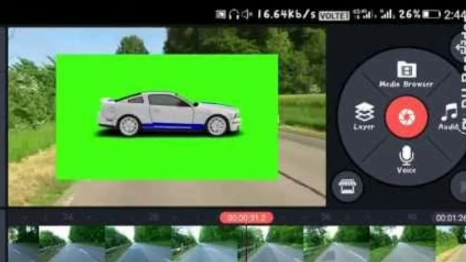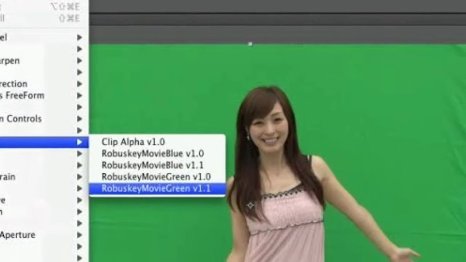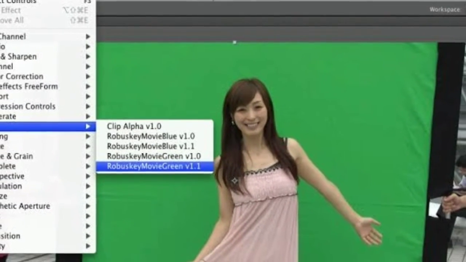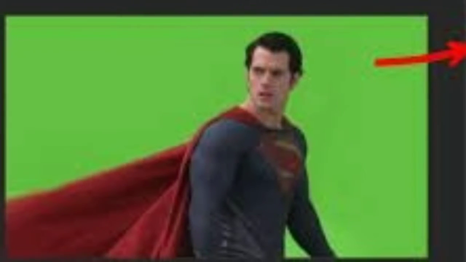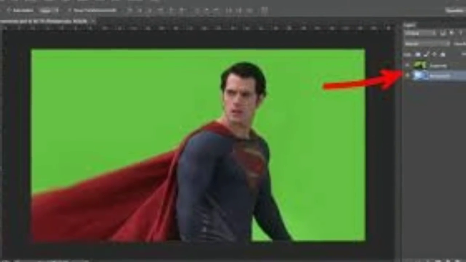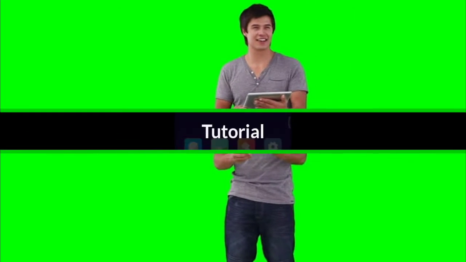Now the question is how Chroma key works. By using Chroma key, the video editor can recognize the foreground and separate it from the background and erase the background, and then you can easily change the background. That's how Chroma key works.